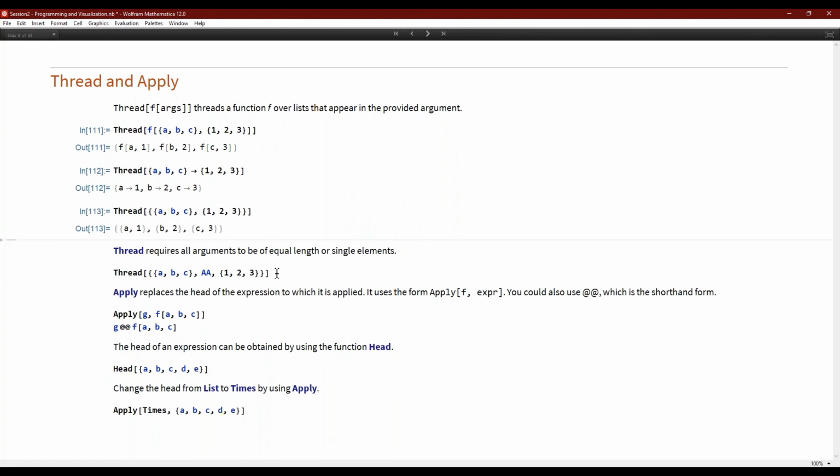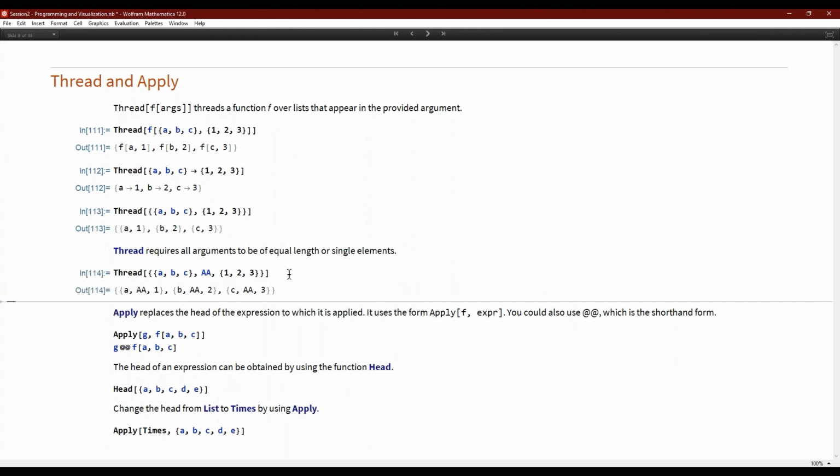What I'd like to highlight is that thread is a mathematical matrix function, which means that everything either has to be the same length of 3 in this case, or of a single element. In which case I can thread those 3 things together with double A in the middle of each triplet.